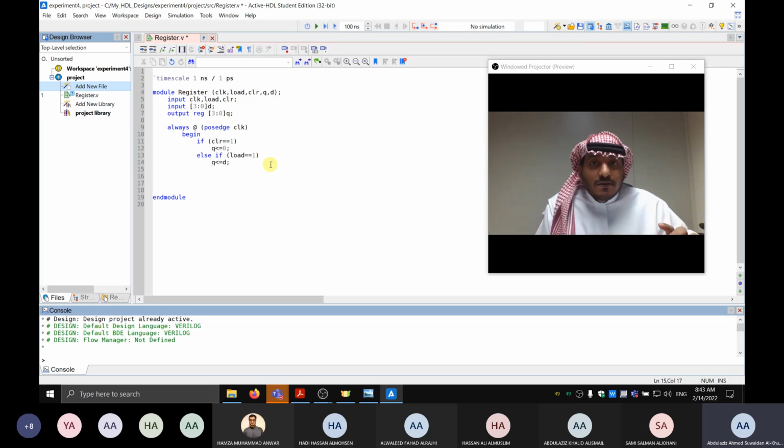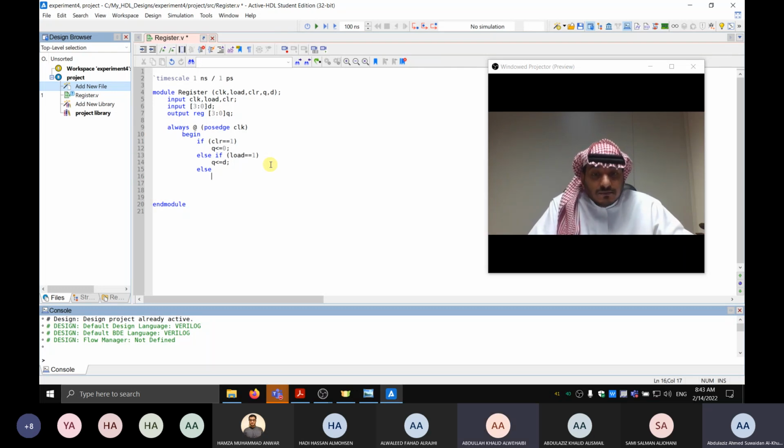And then, if there is nothing else, what should we do? Abdullah? Q won't change. So how do we say that here? Q equal Q, maybe. Yes, Q is equal Q. Now I think the code is finished.